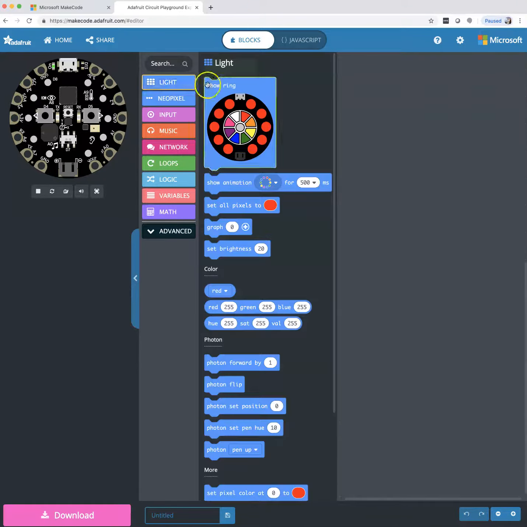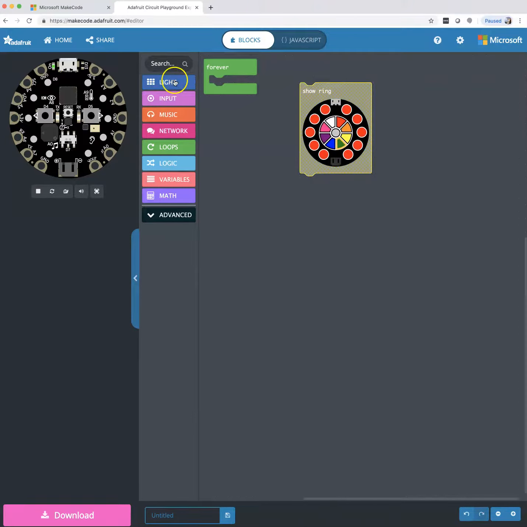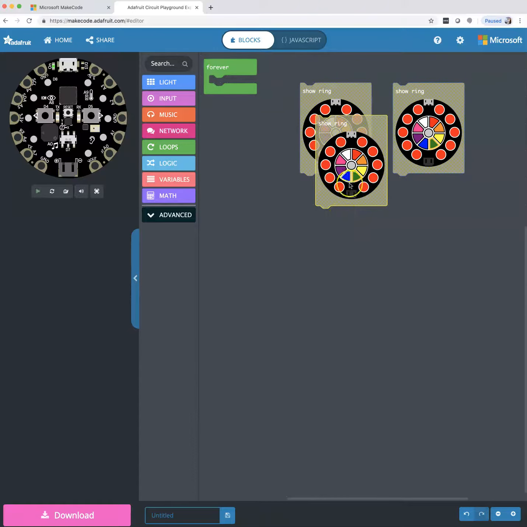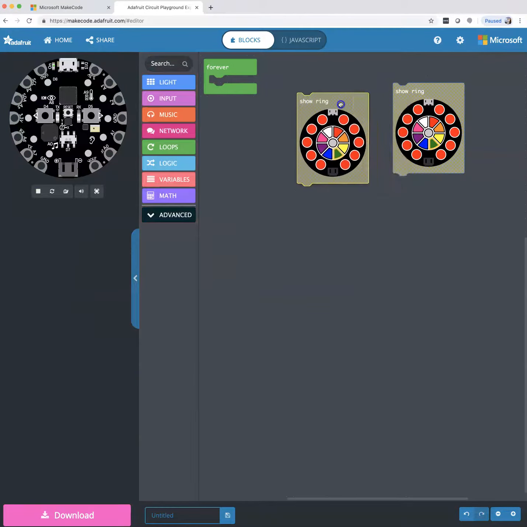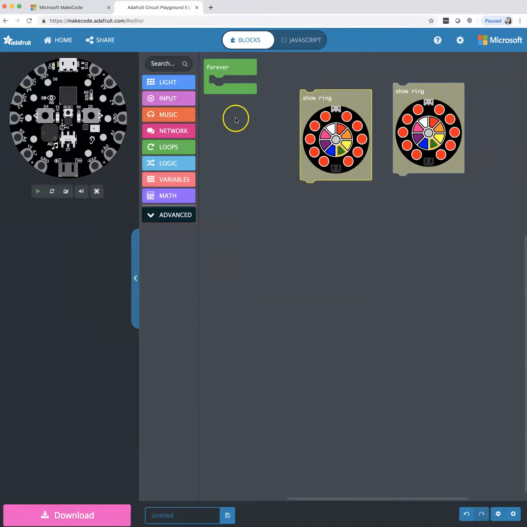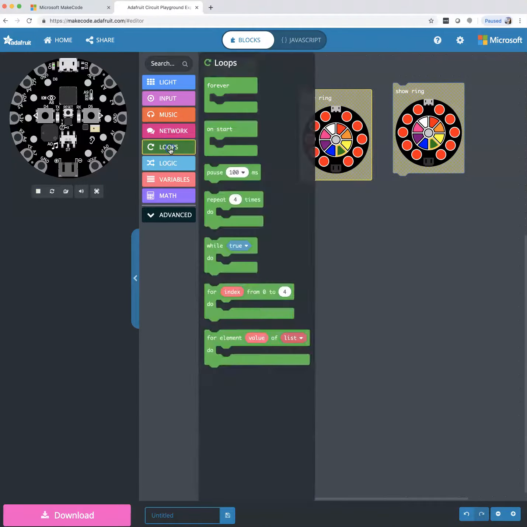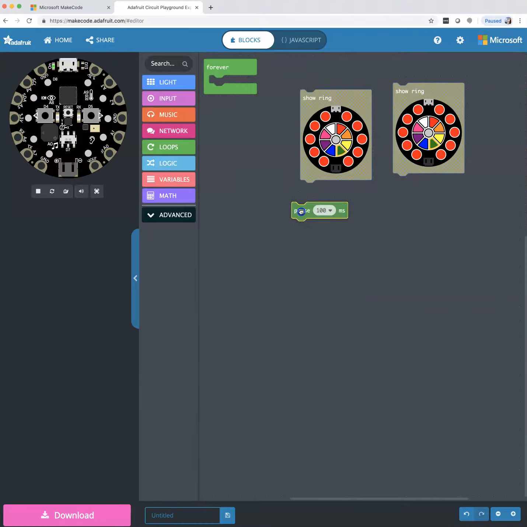So we are going to grab 2 of these show rings from the lights. Another option is to copy and paste, and then you can either just delete it, or if you don't want it, you just drag it off to the side and it will go away. So we need 2 of those, and we want to go to loops and grab 2 of these pause blocks.